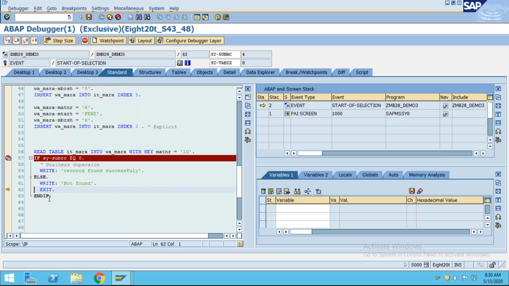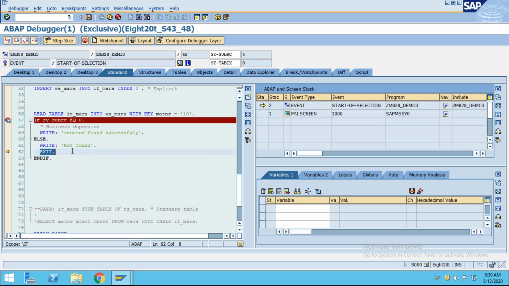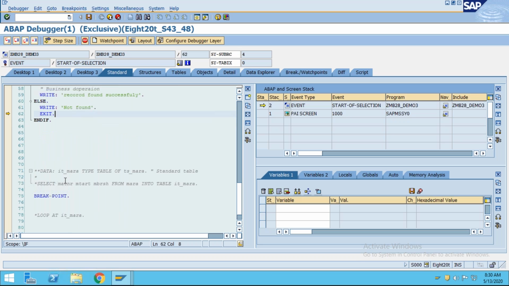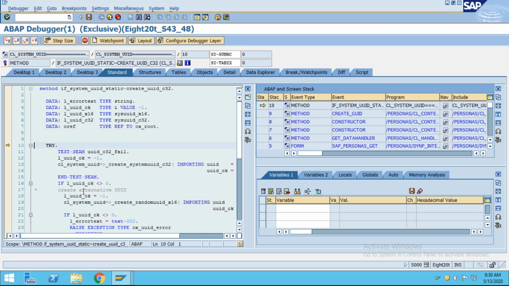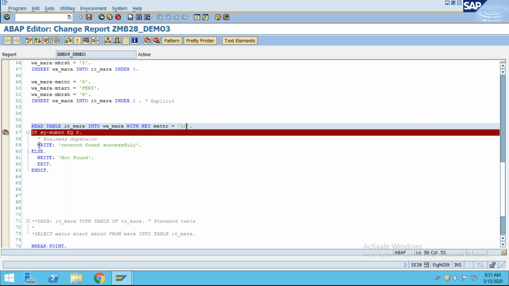And when I come to this exit, can you tell me whether the system will go to this breakpoint statement or not? Any one of you, if you understood the concept. It will not go to this particular breakpoint. It is coming out directly, right? It didn't go to the breakpoint.